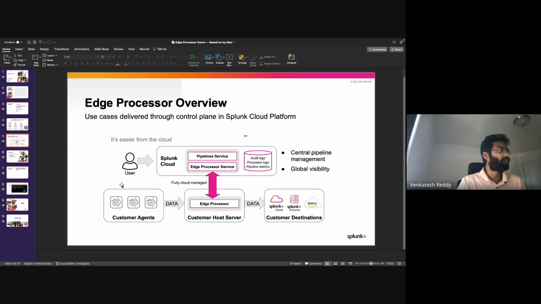And this is where your agents, like your servers, are installed. You can use universal forwarders or HTTP event collectors or syslog, whatever it can be. It can send to the edge processor, and this is the edge processor service. Then it will send from the edge processor directly to the customer destinations.